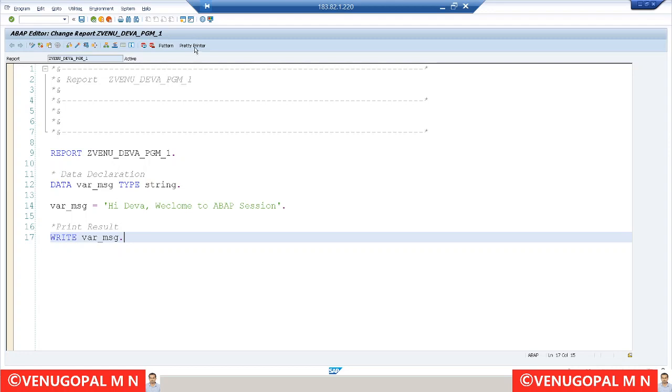You can see in the application toolbar we have a button called Pretty Printer. This button will be there in all the places, be it in your user exit, be it in your function module, be it in your SE24 classes, every place this particular button will be there. What does this particular button do? We will see in a while. Let me click on this button. You can see the success message below which says Pretty Printer complete.